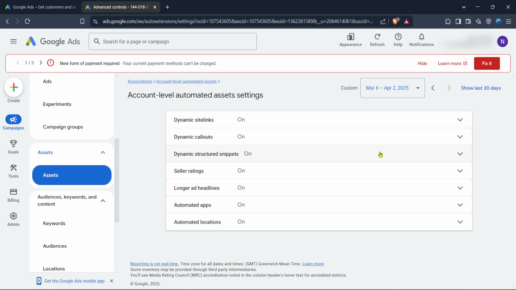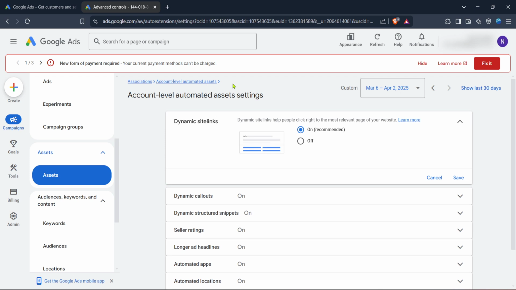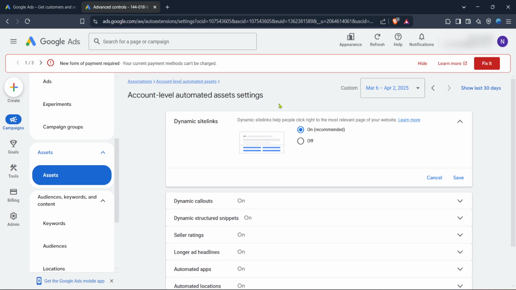In the advanced settings area, you'll want to find account level automated asset settings. Clicking on this option will allow you to control the various automated extensions that may be running on your account. Now among these settings, find the option that says dynamic site links. Clicking on dynamic site links will bring up the available options for this particular type of automated extension. Here you can manage how these dynamic components are added to your ads.